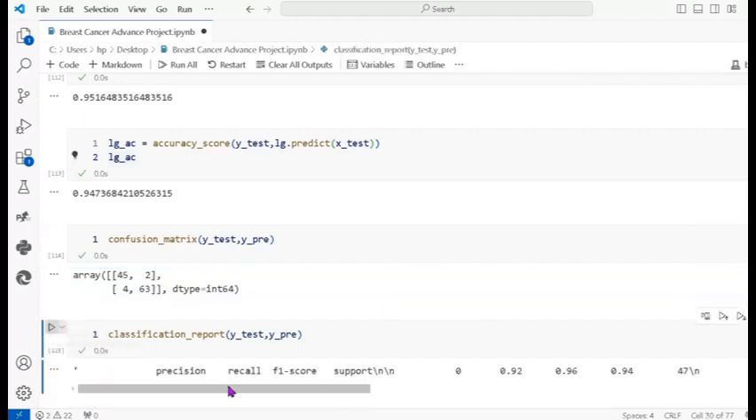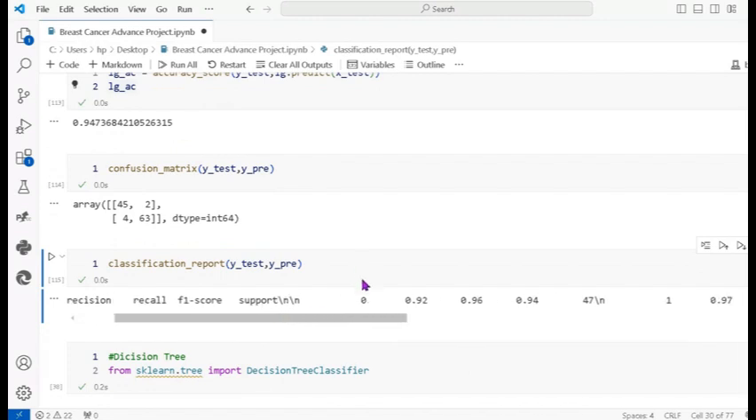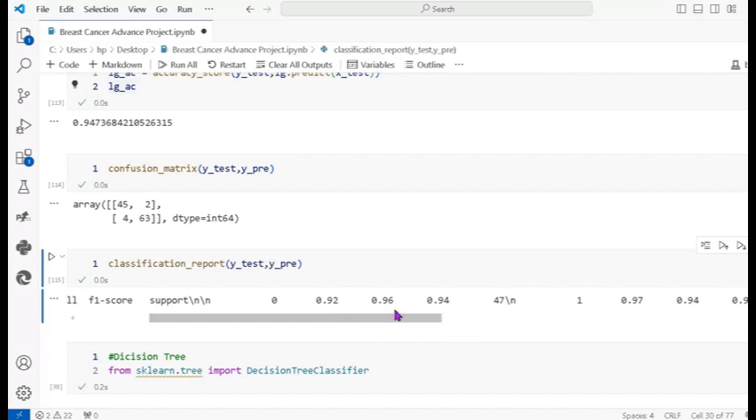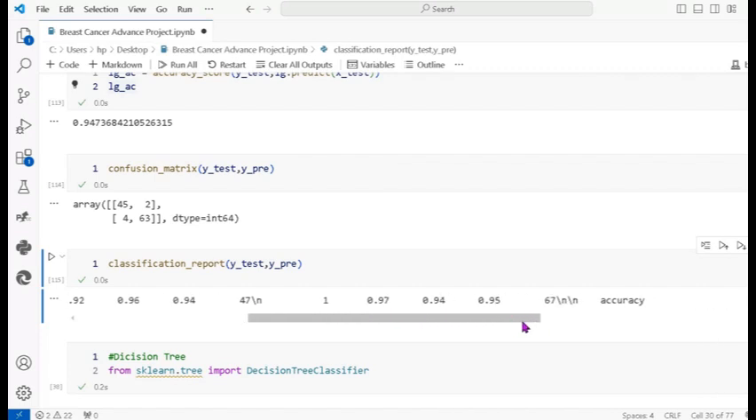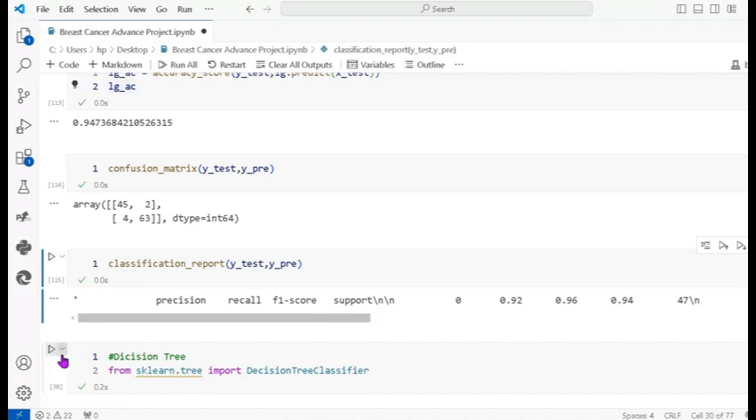Now the classification report. You can see the classification report shows precision, recall, F1 score, and support: 0.96, 0.98, 96, sorry, 94. Then it also gives the accuracy, 94 and 95. It also gives the macro average and weighted average. It gives all the classification of the data.